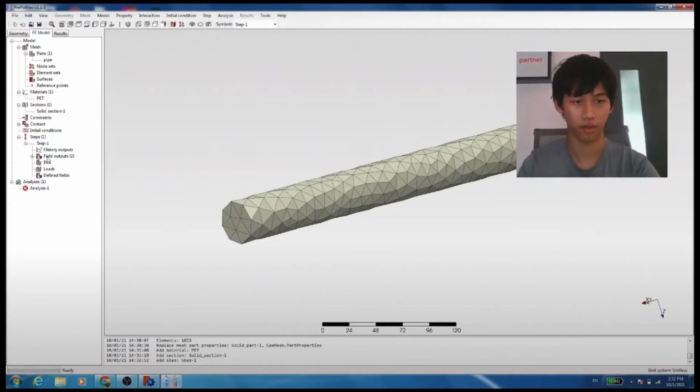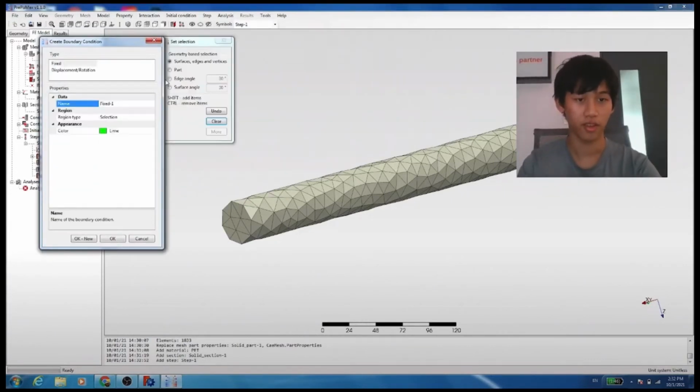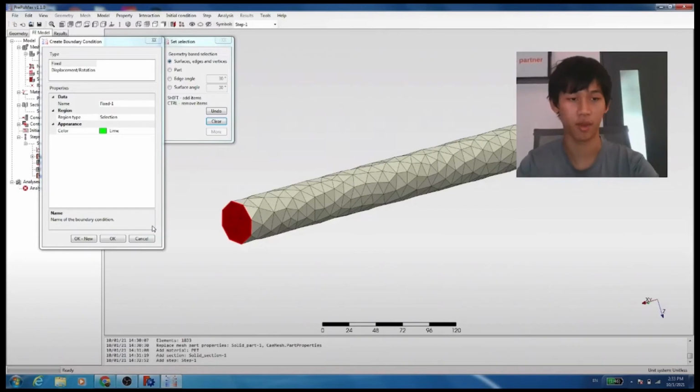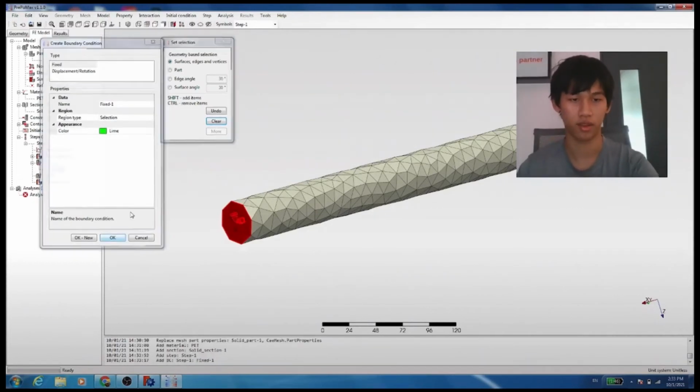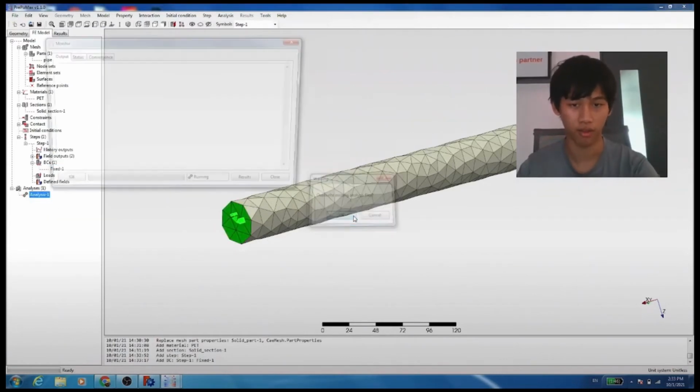Okay, so let's choose 20, then BC. We've got to fix a part of it, so I just want to fix this part. When I run and analyze this project, this part that I fixed, this side, is not going to move through the frequencies, the different types that we're going to look at in this project. So just click OK, then analyze it and run this file.